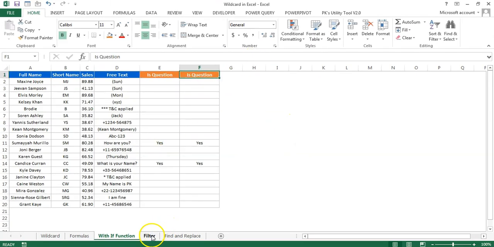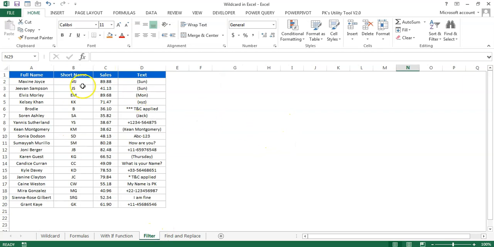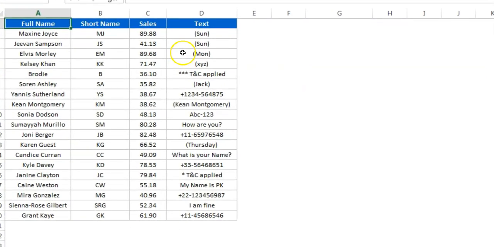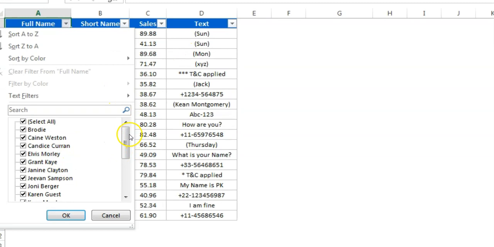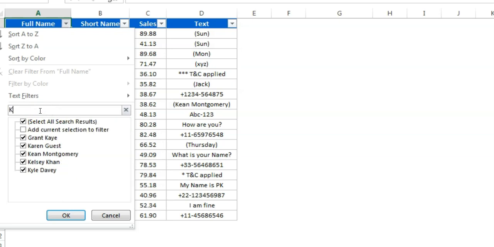Let me go to the filter. How can you use this in the filter? So let's say in the filter, I want to see all the names starting with K. So what I can do, I can type here K. As of now, there are 4 names starting with K, but the first name is not starting with K. You may have a long list here. So what I can do, I can type the asterisk sign after the K. Now you can see all the names are coming starting with K.